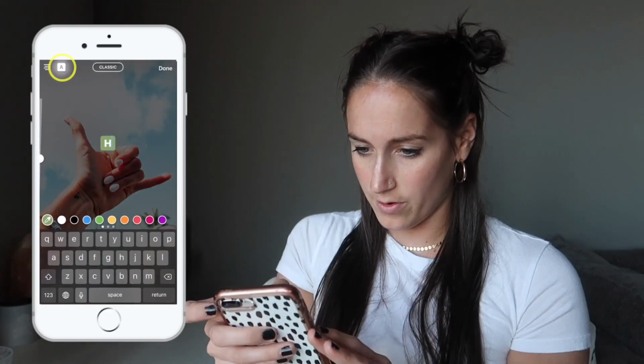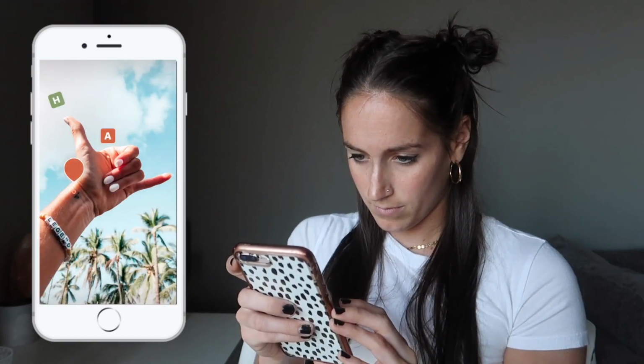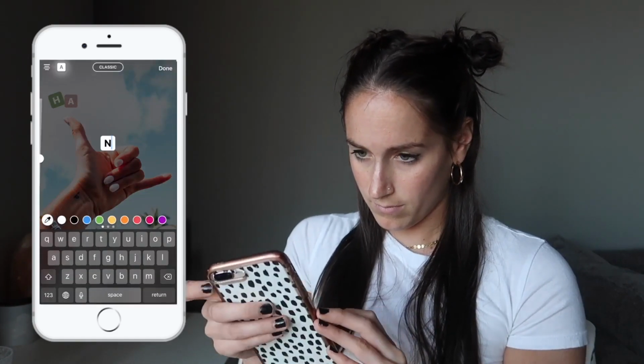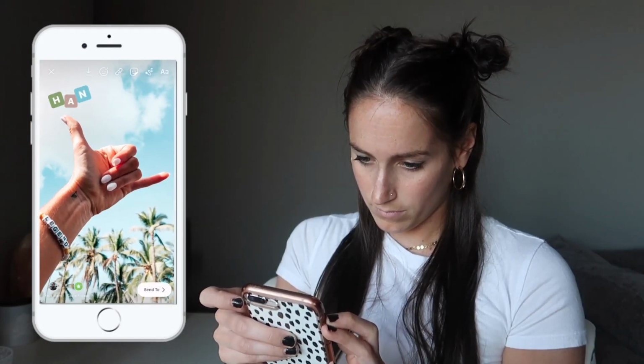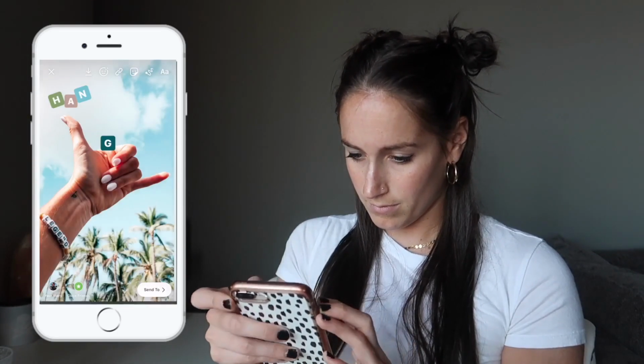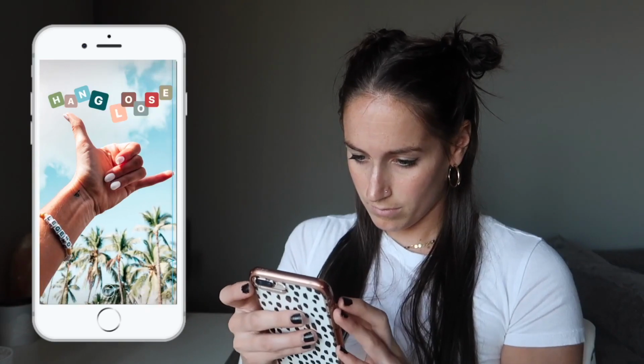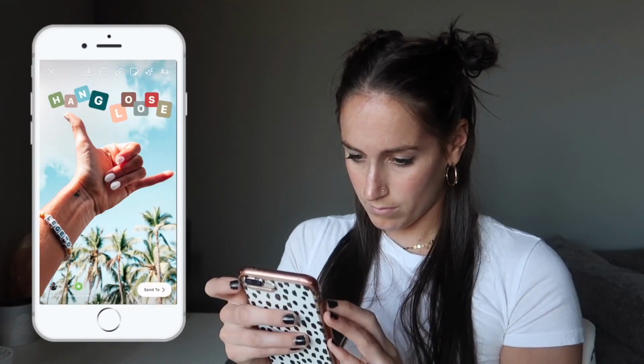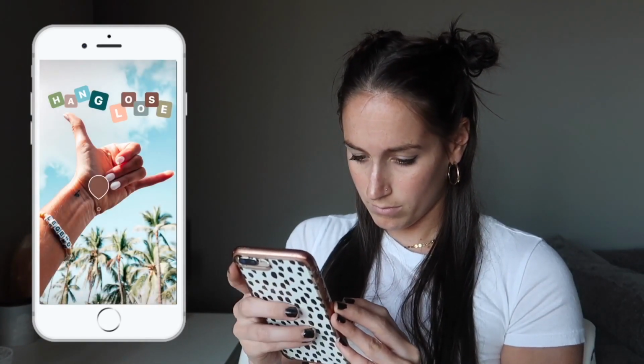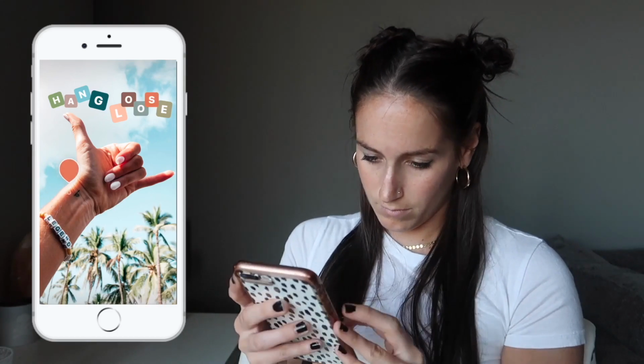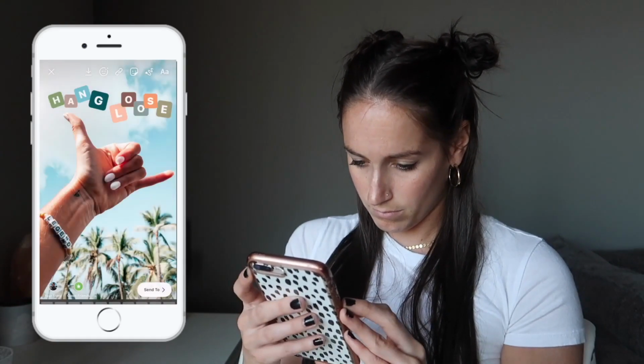So what you do is you hit the little dropper and you pick a color from the photo, and then you just have fun with it. You just go in, and I like to take one out that doesn't make a lot of sense in this color scheme. Yeah, and then it just looks super cool. Hang loose. I love that.